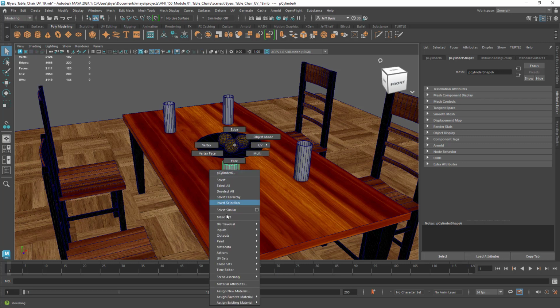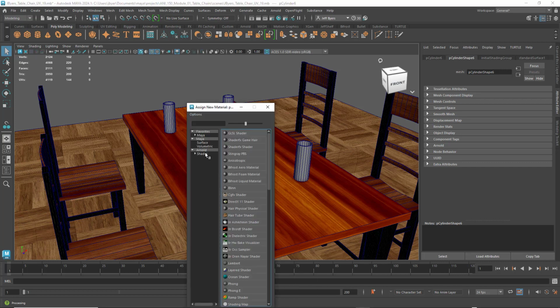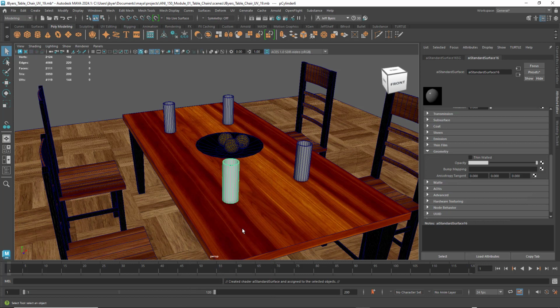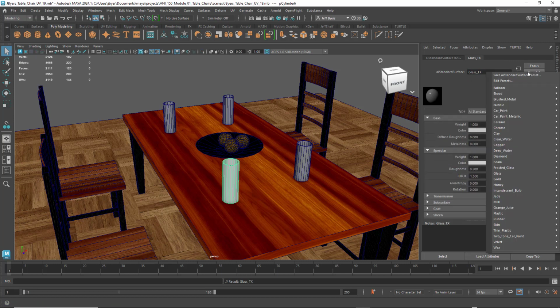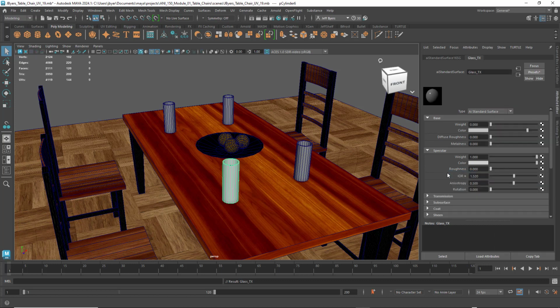So I'm going to right click over it, go to Assign New Material, go to Arnold Shader, go to AI Standard Surface. We're going to call this Glass Texture TX. I'm going to hit Enter. And we're not going to mess with this at all. We're going to go right into Presets, and we're going to scroll down to Glass. Okay, Glass Replace. There we go.